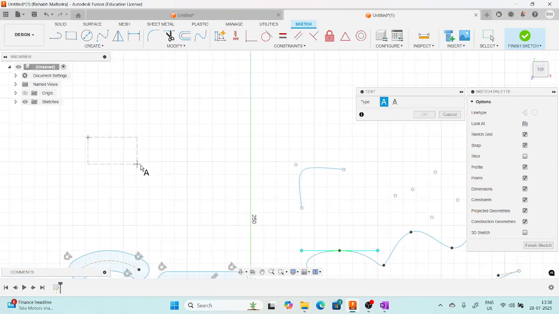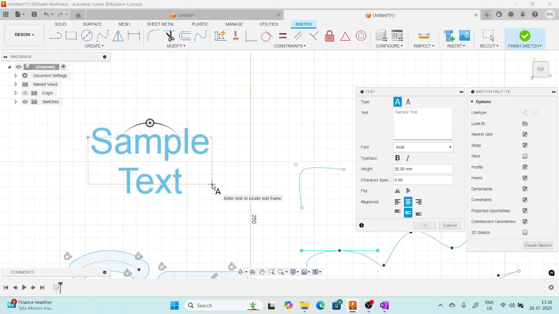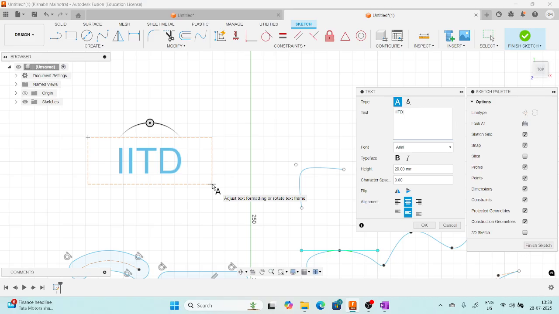Now after that we have the option to specify text. Let's say over some material you want to define some text. Let's say if I want to write IITD, here you can align your text. If I want to left align, middle, or have it up or down, you can do it with the help of that.